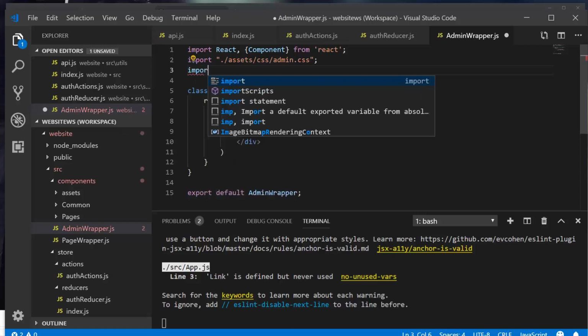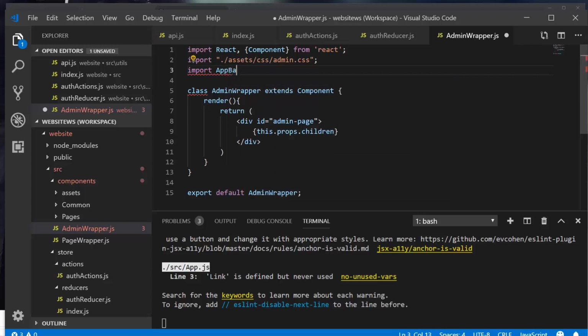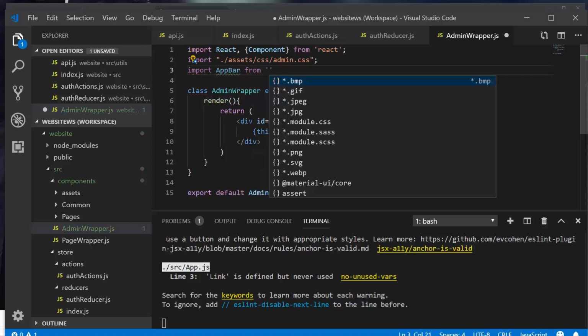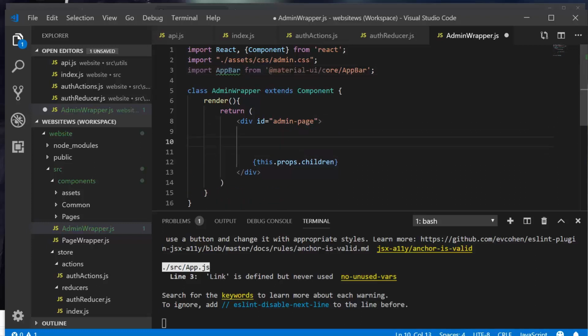So to import these, you're going to import AppBar from, and then when we're doing imports from Material UI, it's always going to be @material-ui/core, and then / whatever you're importing. So in this case, it's AppBar. Now in the admin page, what we're going to be doing is basically creating an AppBar component, and we're going to have to style it, so we'll get to styling after. We're just going to close it for right now.